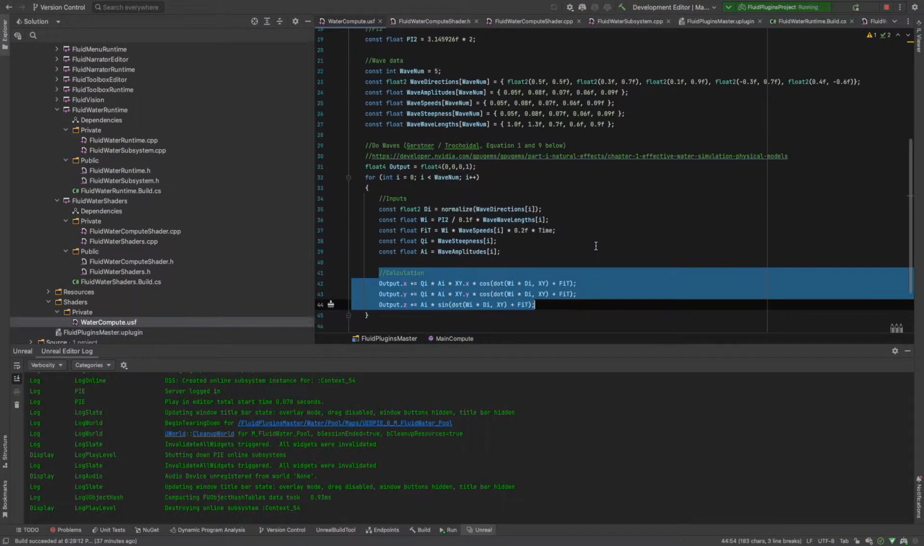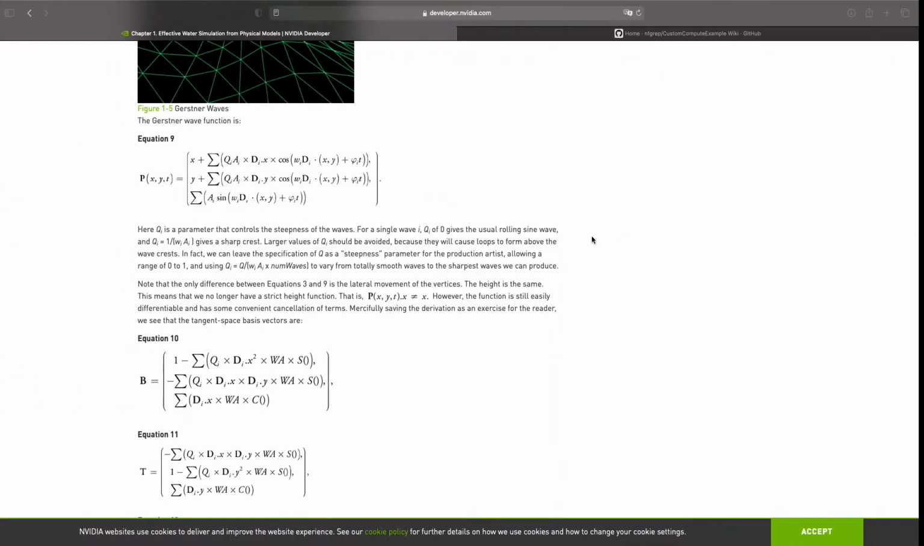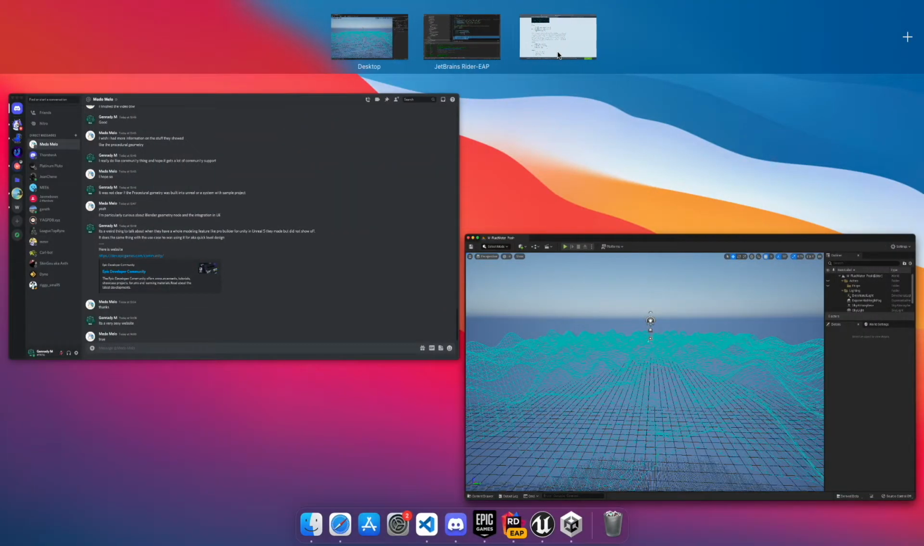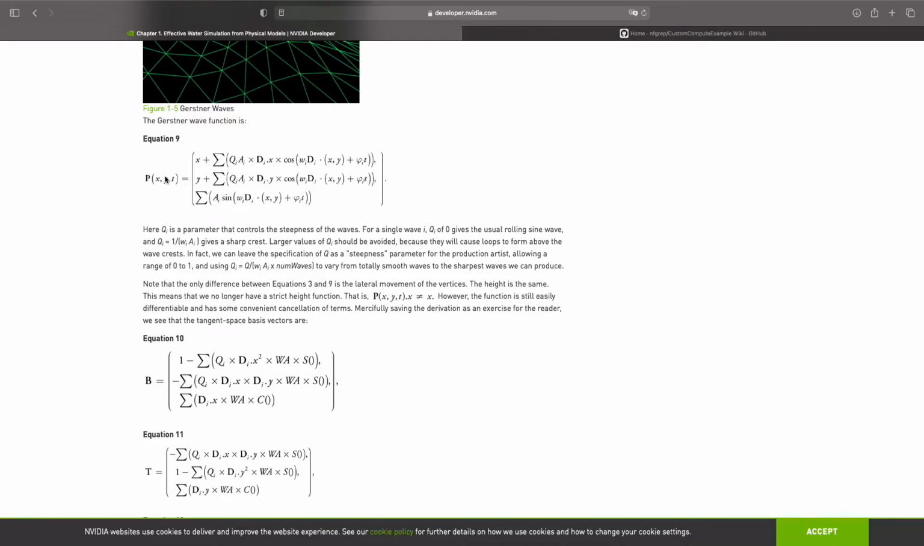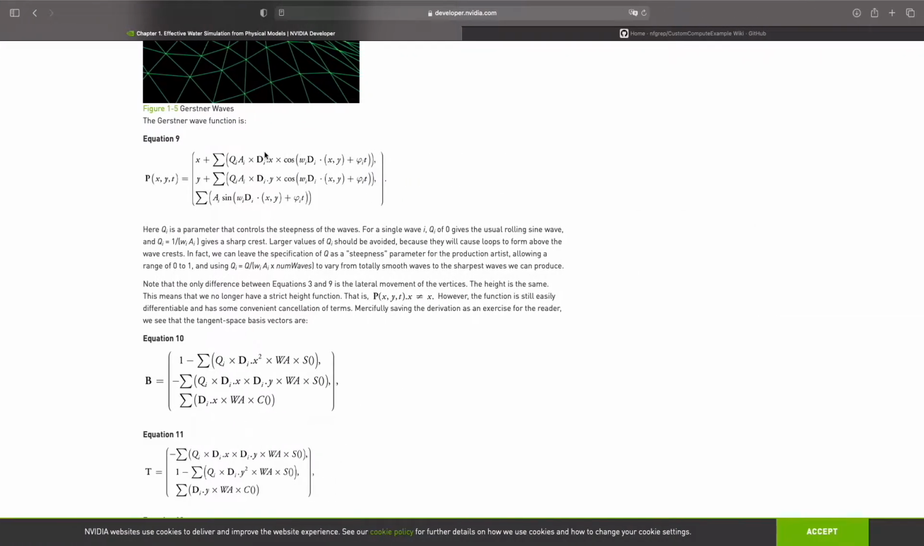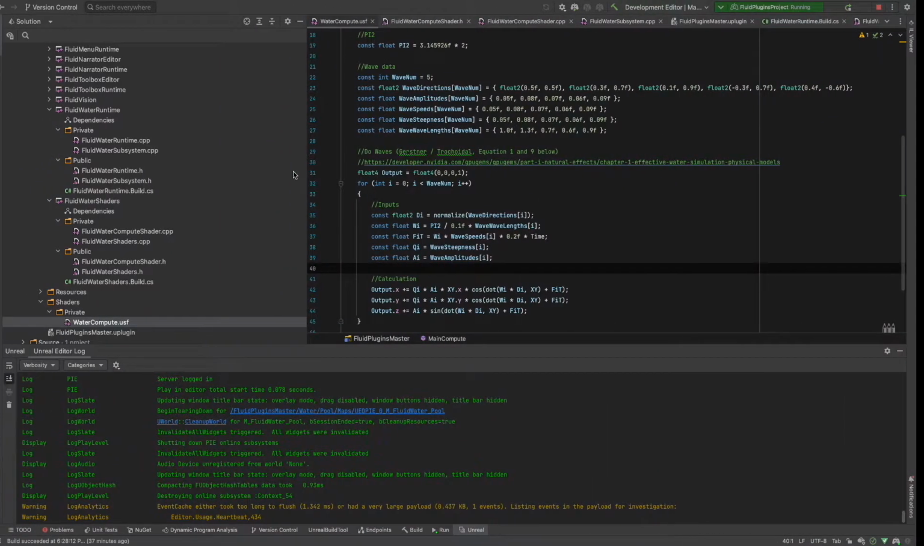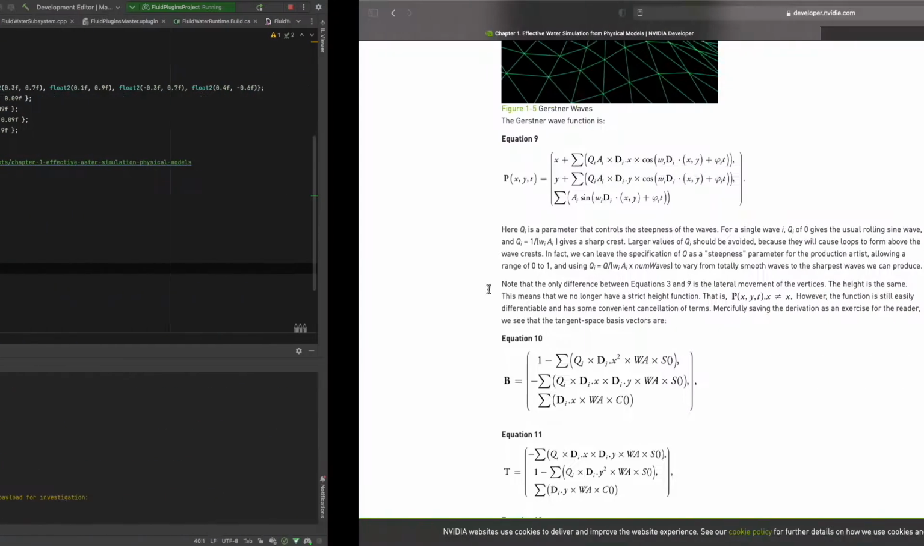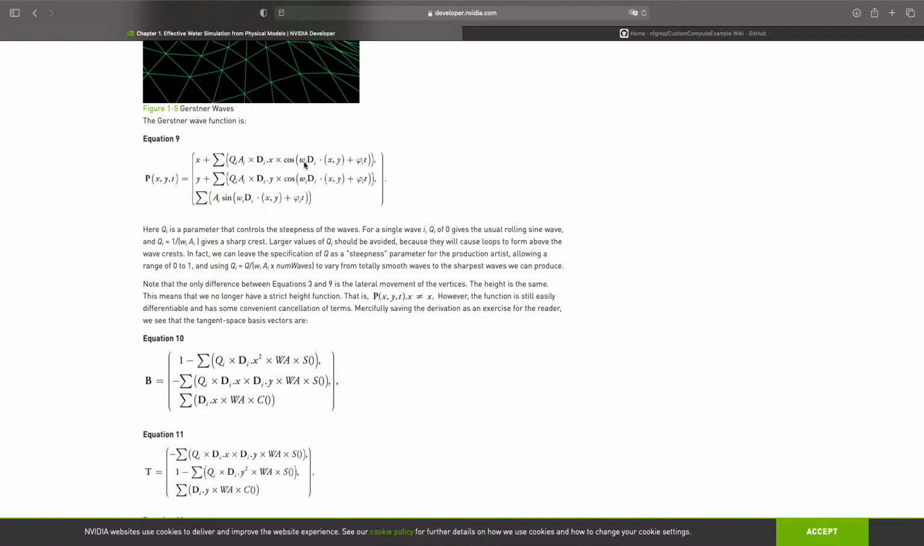So here it is, calculation. So I'm going to move this over. So you have XYZ equals X and Y for every wave. So every wave you do this. So you're going to see it's the same. So you got your Q_i times A times XY. So same thing, Q A X. So dot X times cosine.